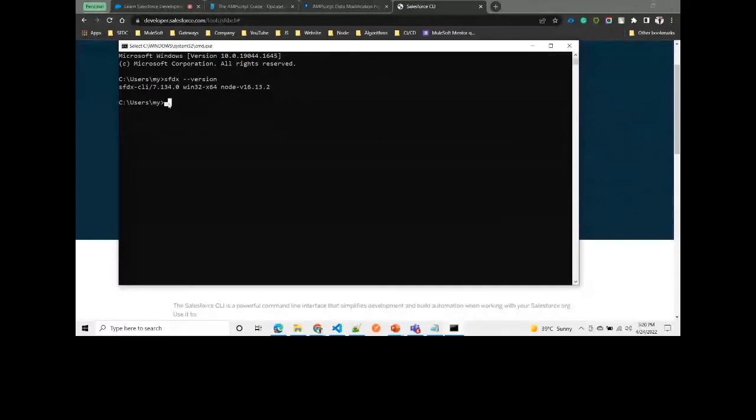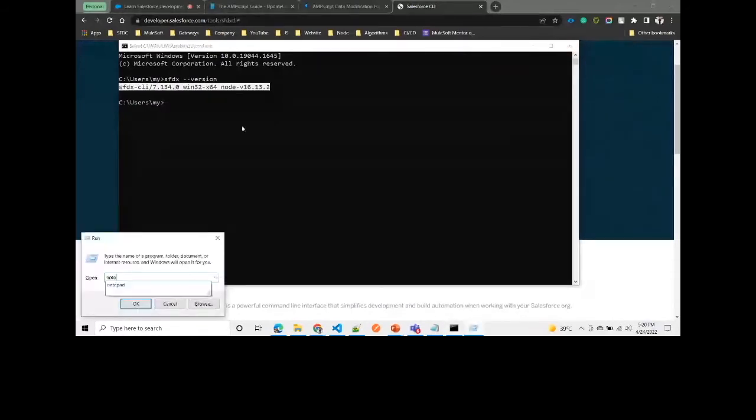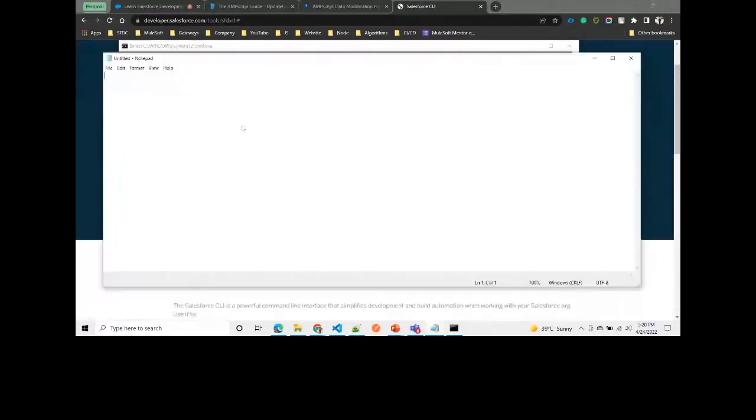If you see sfdx is not recognized as an internal or external command, then you need to go ahead and restart your machine. After restarting, type this command again and hit enter. You are going to see the same thing. If not, then you can reach out to me or anyone in the community, but what you have to do is basically set the path for your Salesforce DX. I'm just going to open a notepad. If you get the error, sfdx is not recognized as an internal or external command.